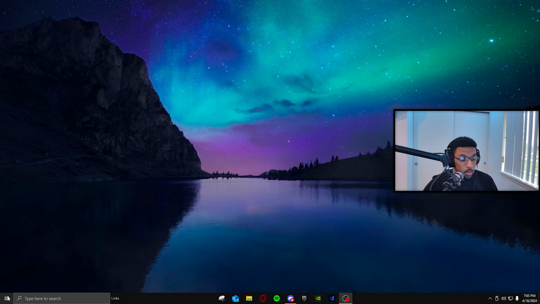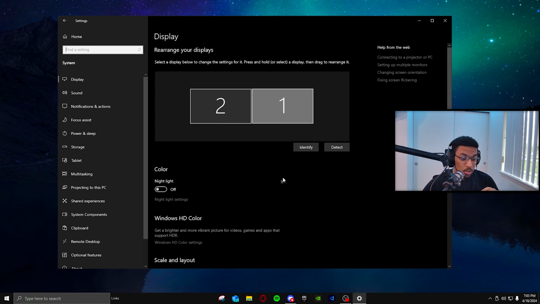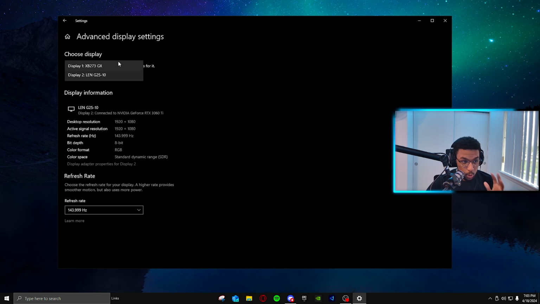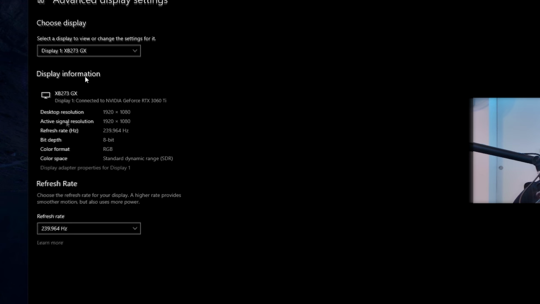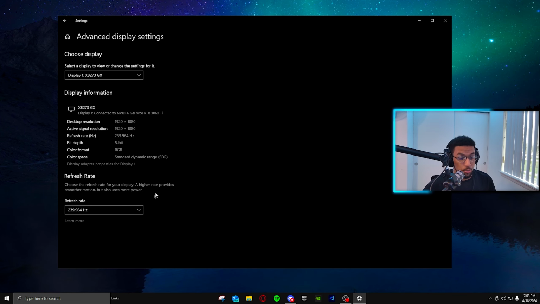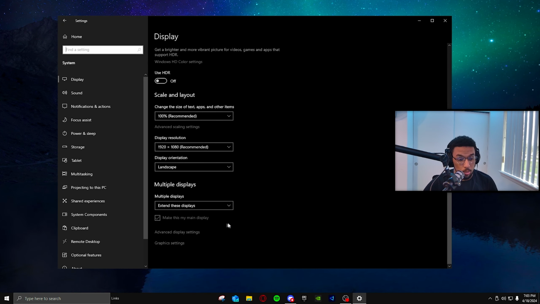In my case, I have two monitors, right? So I'm gonna go to Windows Settings, go to your system and then scroll down when you see Advanced Display Settings. Now, right here, I have two monitors, right? One is 144 and the other one is my 240 hertz monitor, my main monitor. Now, I use DisplayPort in order to unlock this 240 hertz refresh rate. With that being said, that's something that you're always gonna wanna make sure.